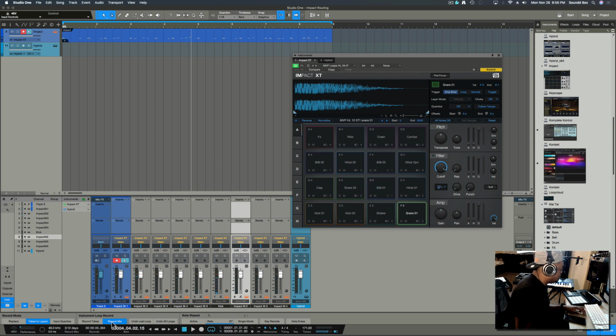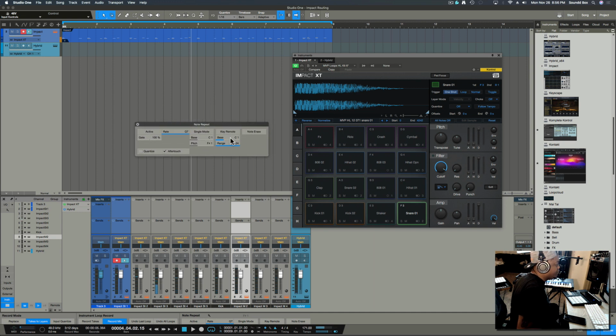Right, so let's add a hi-hat. Let me find a hi-hat. Let's use that. Turn on the note repeat here. Activate. Now the note repeat just sounds funky, but I promise you it'll work itself out.